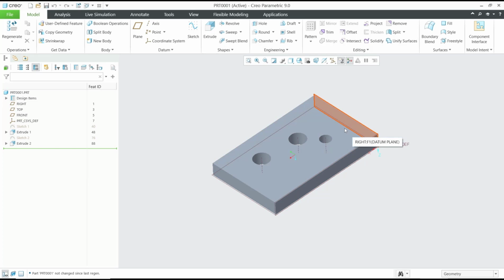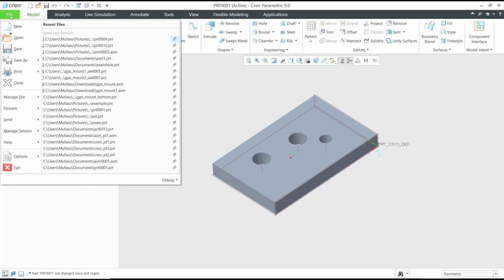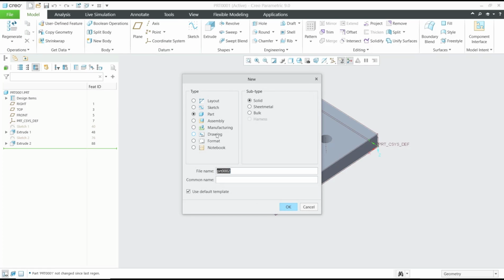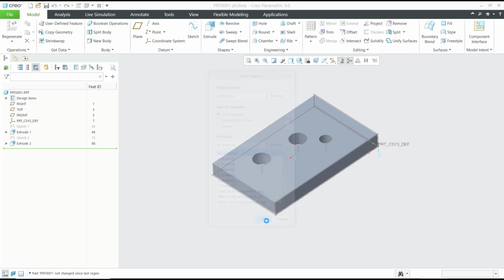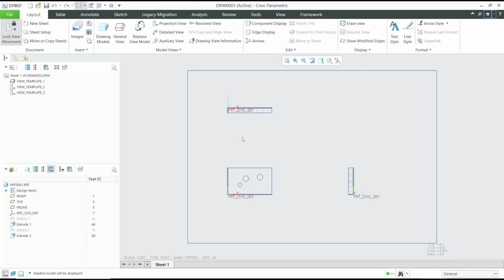We have this example 3D model, and you can go to drawing: click File, New, and then choose Drawing, click OK. I will use A4 drawing paper size, click OK again. Now it will be automatically generated.